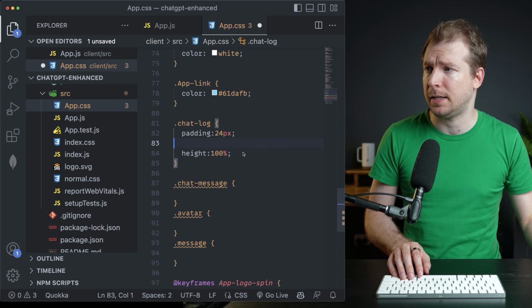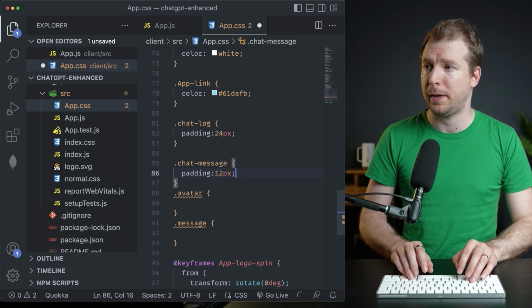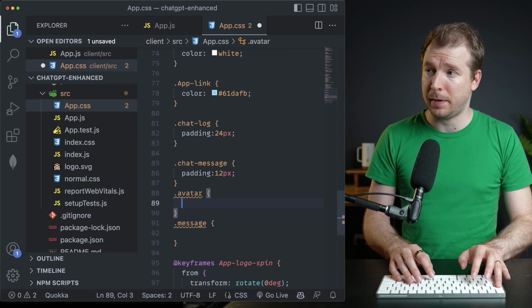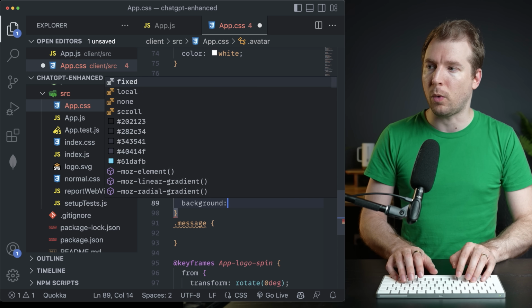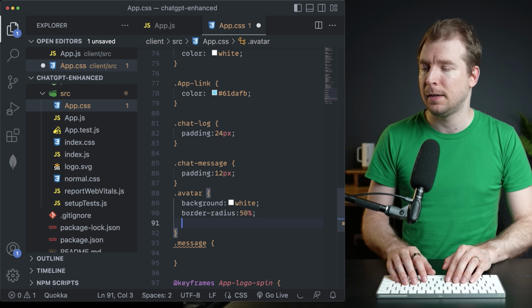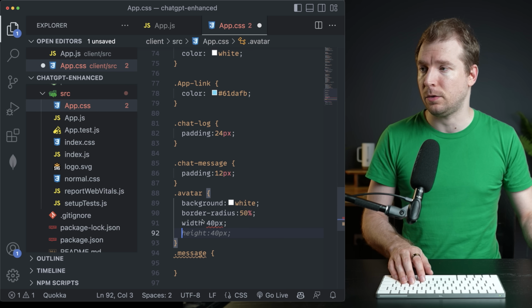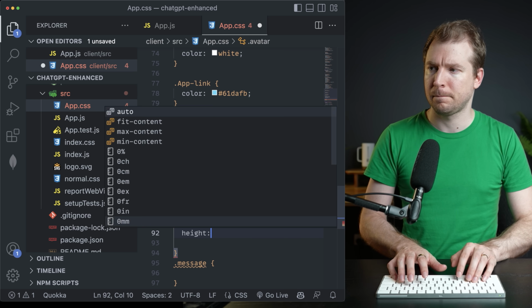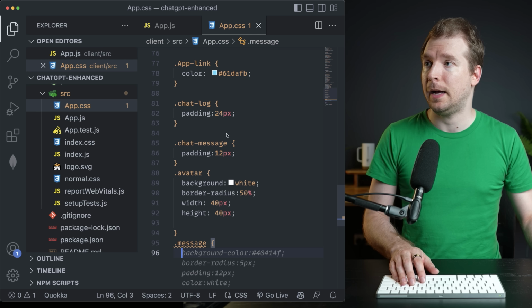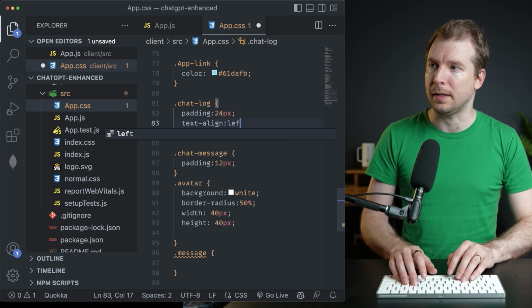Actually, no, I'll leave this as is. We'll just add in the padding. Then this one here can also have some more padding. 12 pixels should be enough. This can be a border. Now this can be a background of white here for the avatar. Border radius can be, say, 50%. Width can be 40 pixels. I think that's a good amount. And height can also be 40 pixels. And finally, for the message, I'll leave that empty. For all of this, I want the text align here to be left.